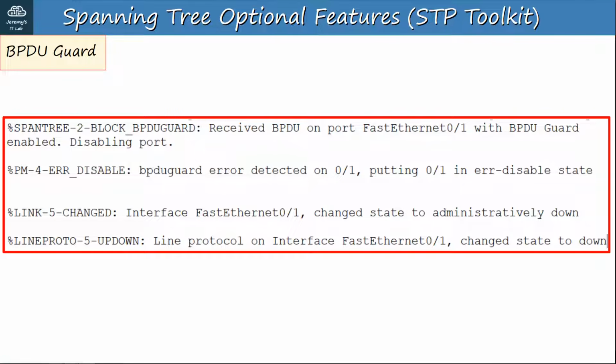I took this screenshot in Packet Tracer, so the CLI color scheme is a little different than the previous one. But I connected a switch to a BPDU guard enabled interface, and now you can see what happens when a BPDU arrives on a BPDU guard enabled port. The port is disabled. It is effectively shut down.